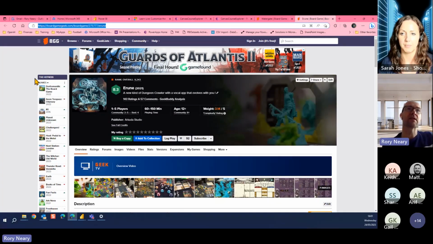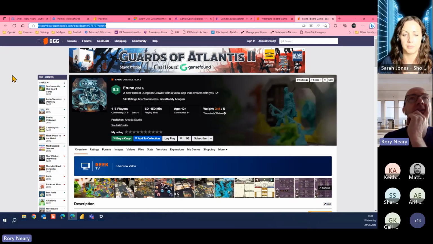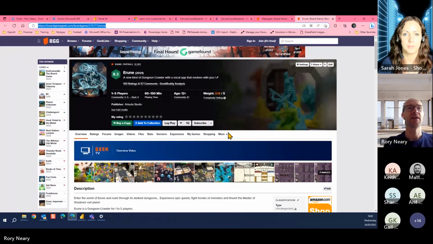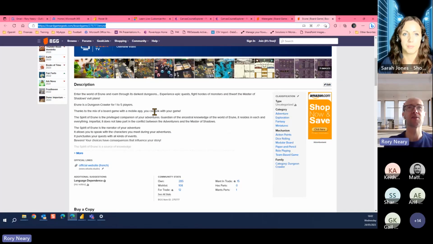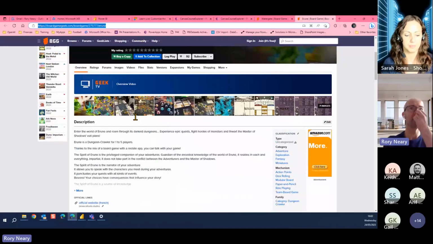Yeah, so we've gone to this. This is a new kind of dungeon crawl with a vocal app that evolves with you. That sounds weird. Okay. Enter the world of Arun and roam through its darkest dungeons. Got pictures for it, all sorts of things. Bit weird, really. This one, bear in mind, this data is actually more up to date than anywhere else. They've got all sorts of things here.